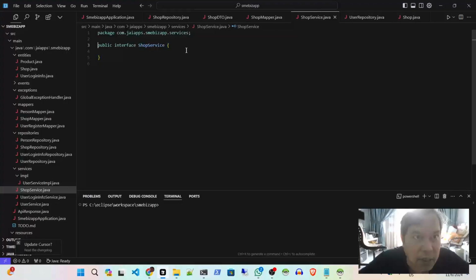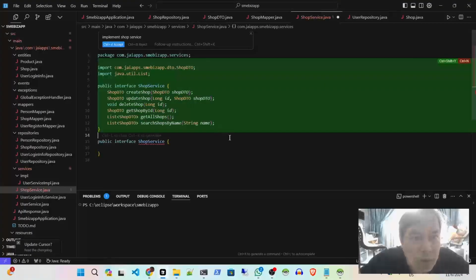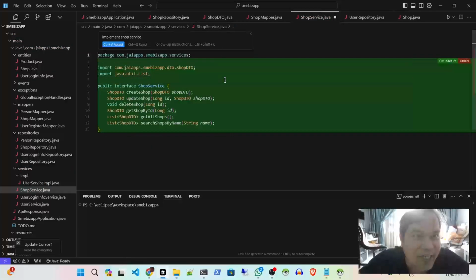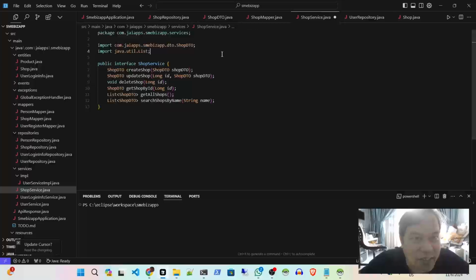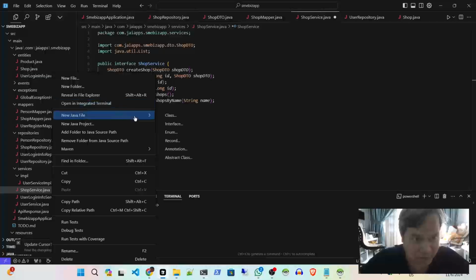Interface shop service. So let's see. Okay, implement shop service. Wow, it does all the necessary. Okay, so let's just accept this. So create shop, update shop, delete, get all shops, search shop by name. Okay, AI keeps surprising me.